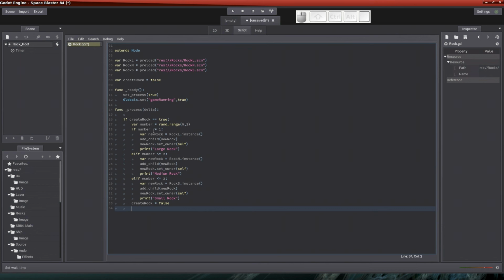So if the number is less than or equal to 1, that is, it's 0.01 to 1.0, then we're going to create a new rock, and that new rock will be a large rock. We need to, as you've seen in some other cases, add the child to our scene and set an owner. And we don't need to print out large rock. That was for some testing purposes, but we don't need that any longer. You can either delete that line or comment it out. So if it's less than 1, then we're going to create a large rock.